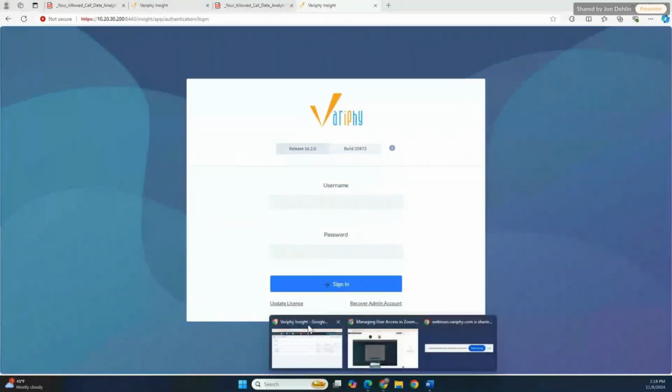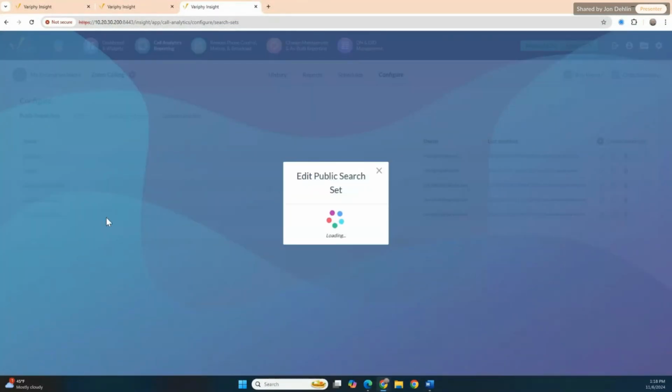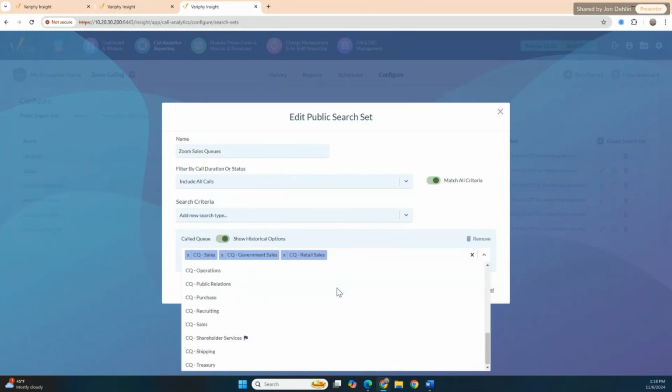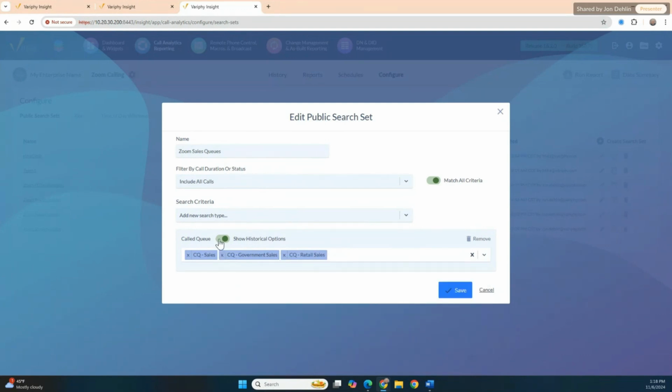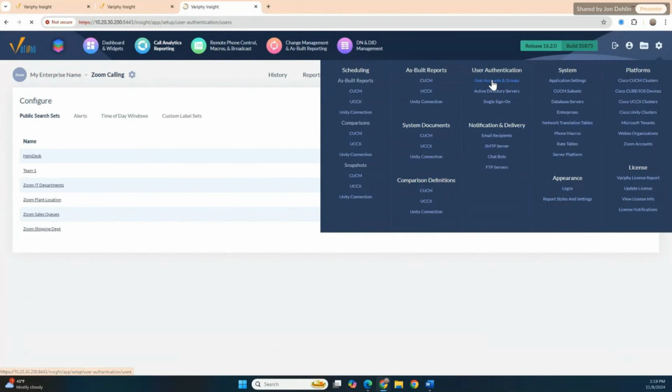So we'll go back here, and I want to demonstrate queues. While I'm in the public search sets here, I'll show how we can apply it to queues, whether they're just current, or if reports can be run for a longer period of time to include historical options, which are set with flags so that you know which ones are just historical and not still currently active from the Zoom platform. I'm not going to save that, but then we'll go over and get back into the user configuration.